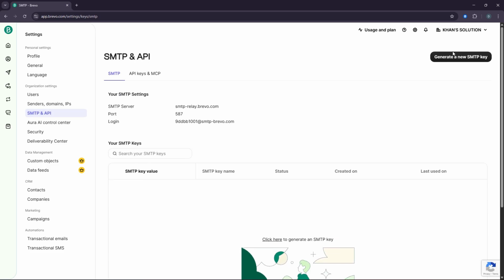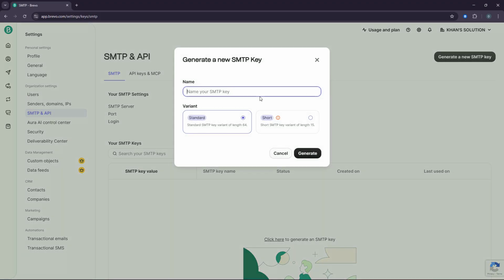Next, you'll see a row of tabs across the top of this page. Click on the one labeled SMTP. This is where Brevo lets you generate secure SMTP keys for your integrations. Now go ahead and click Generate a new SMTP key.